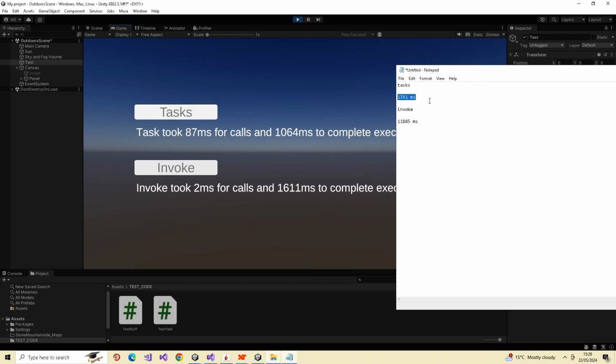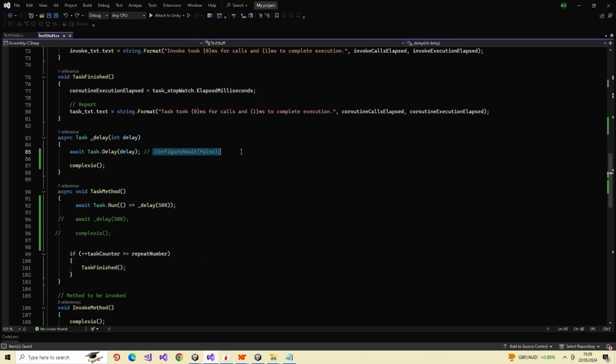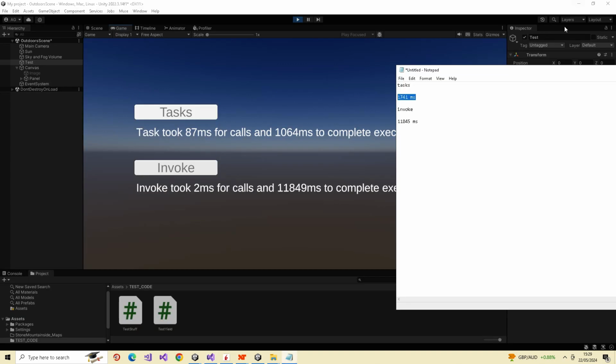Actually, that was much quicker. Yeah, the Invoke is still running. It's going to be the same as last time. Invoke 11,849, 11,845. This is what I maybe got confused with. Task.Run is actually working more quickly than ConfigureAwait. Just wrapping the whole task as Run is running quicker than the 1741. Let's try it again.